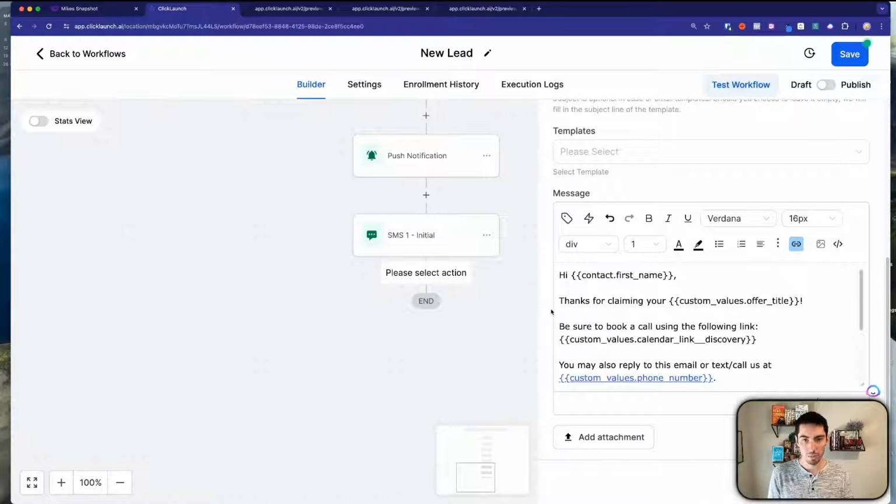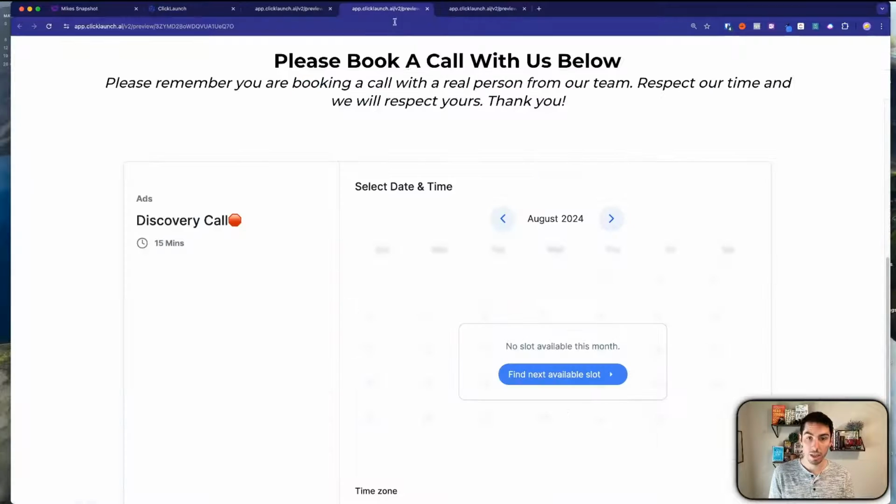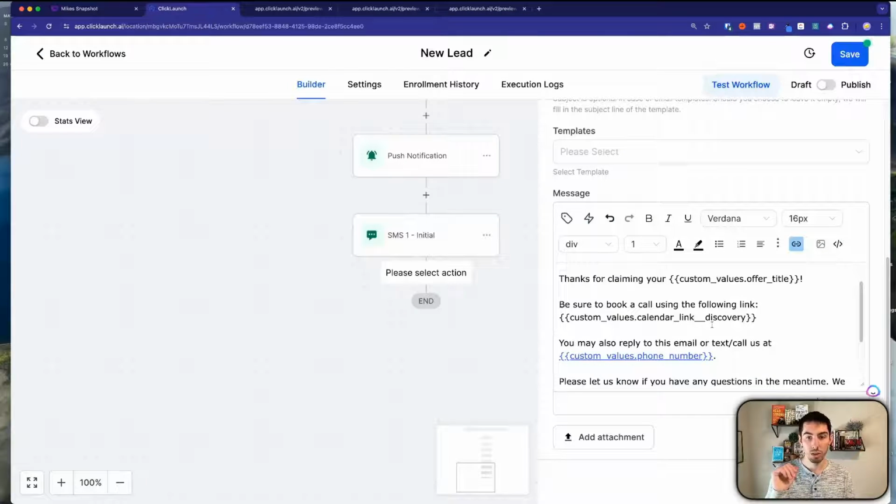Hi, contact first name. Thanks for claiming your, again, this is where the offer title will go. Be sure to book a call with us using the following link. So then you'll want to put the calendar link in here. So not only are they landing on the calendar page, but they're also having the email so they can always come back to it and make sure they book a call.